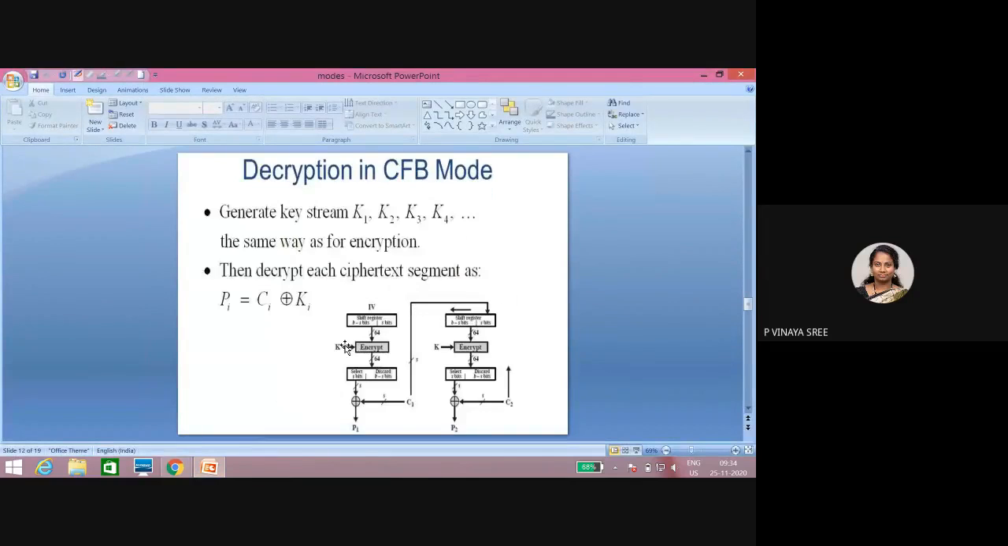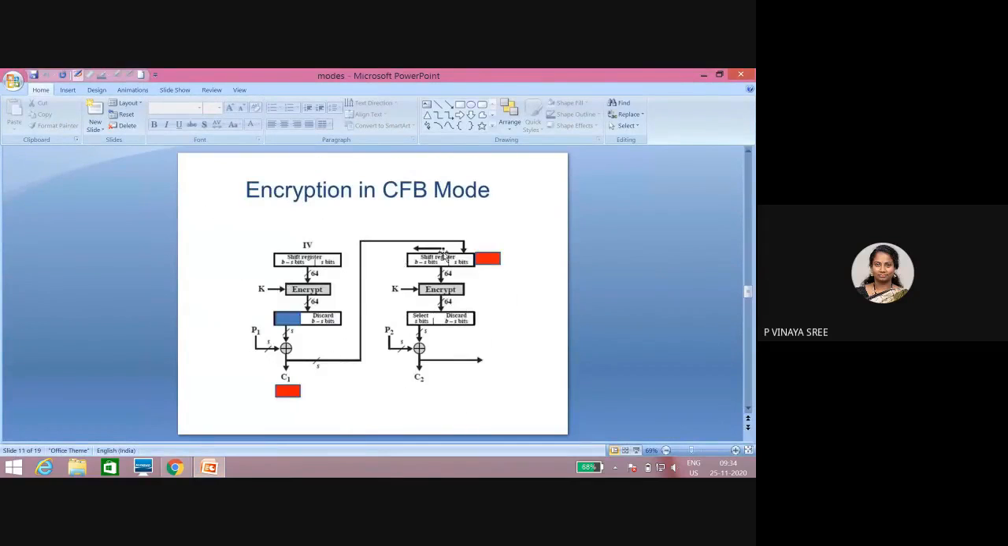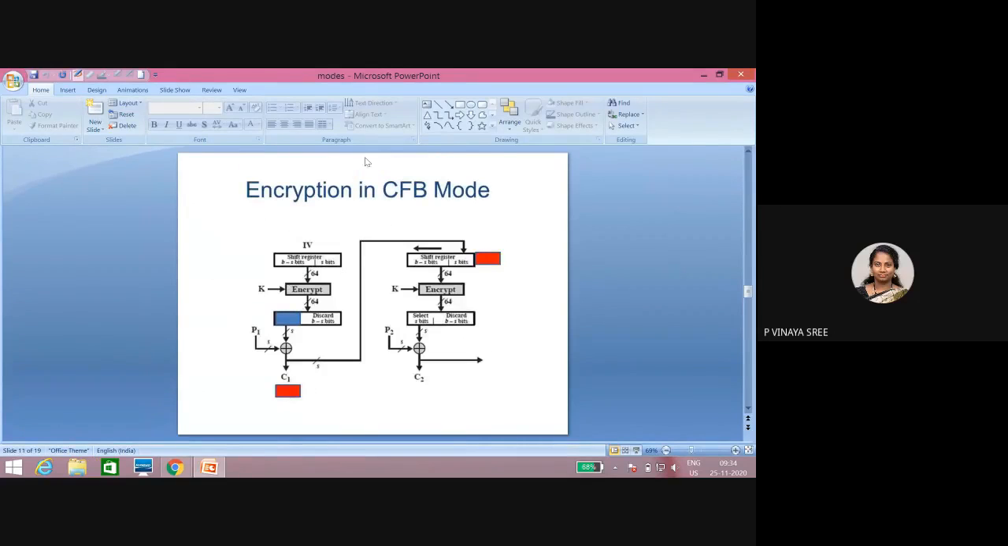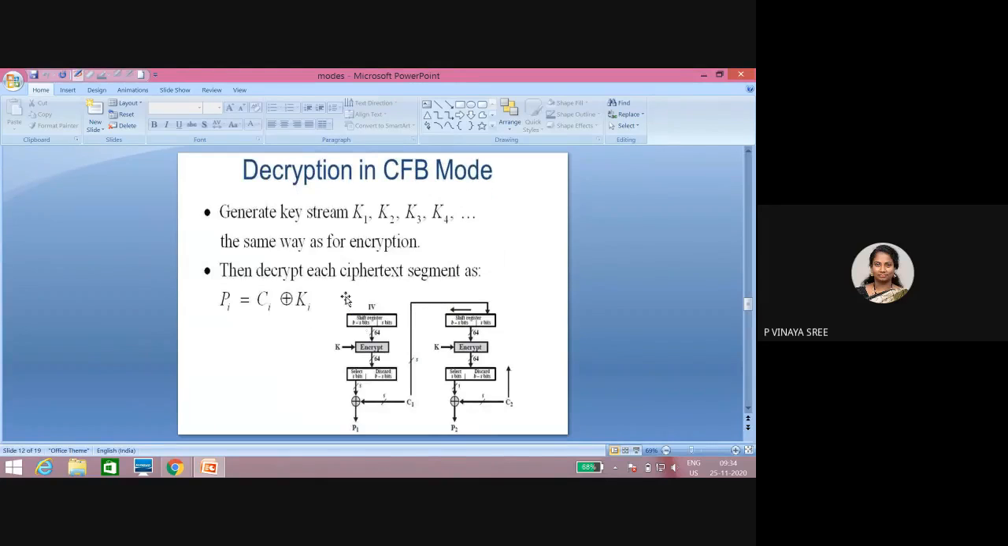Okay. But the problem here is, try to understand, so before that let me explain the decryption also, then I will explain the problem. See here, for most cases, whenever you are doing encryption, when doing decryption, you will use the decryption operation only. But this is not the case in cipher feedback mode. In cipher feedback mode, even for decryption, we are going for the encryption process only.